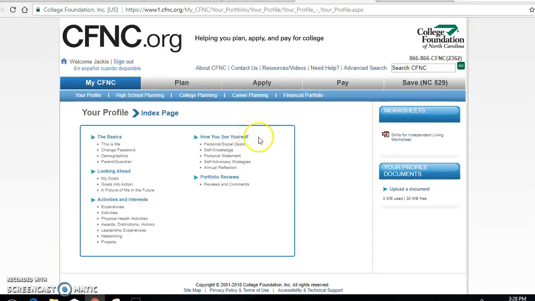And then How You See Yourself has an area for personal goals, just you acknowledging who you are. It has a place for you to do a personal statement, which could be helpful for you as you're working towards college and applications and scholarships, to really have a personal statement already prepped for yourself. And then the last category would be some review information. So let's get started by looking at the basics.